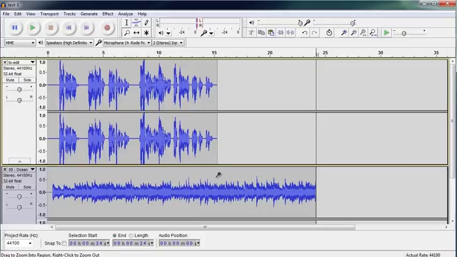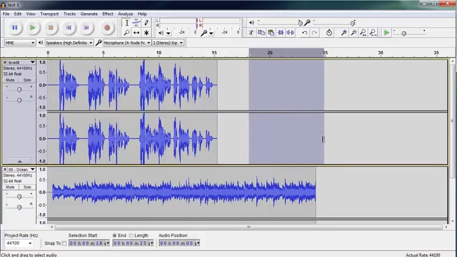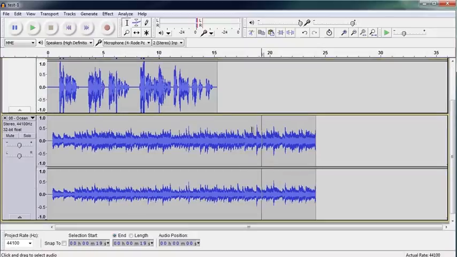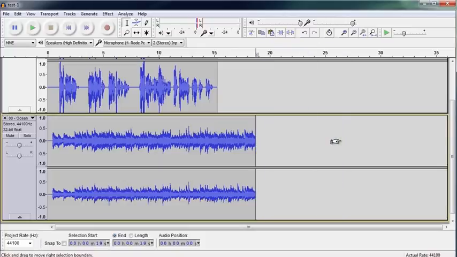And I still have more music than I need, so I'm going to go back to the selection tool and come over from 15, maybe an extra 3 seconds, to about there, and make sure I'm on the music file. I'm going to select that part and delete that. And then I'm going to see how this sounds by clicking play.